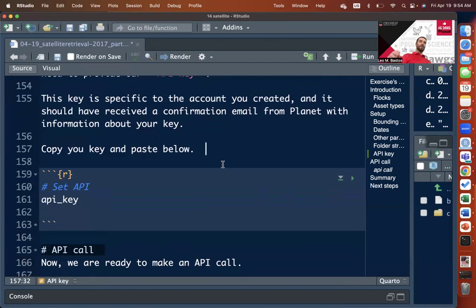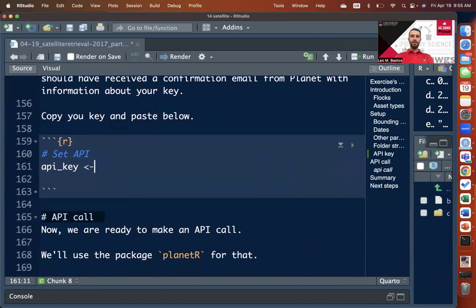Before I take a moment and ask if you're able to get your key, I just want to tell you here. You're going to come here and basically give the assignment symbol on this chunk, open and close quotation marks, and whatever was your key, you paste that here. It's okay on your script if you want to paste your key in your script, as long as you're not sharing your script with anyone else.